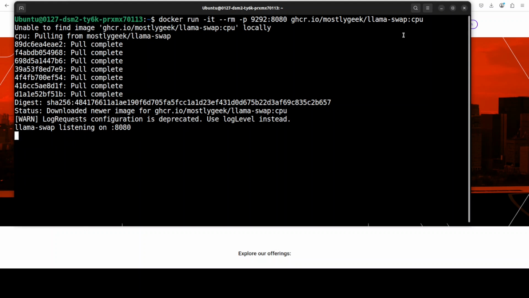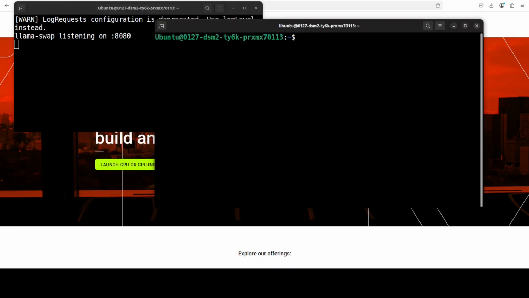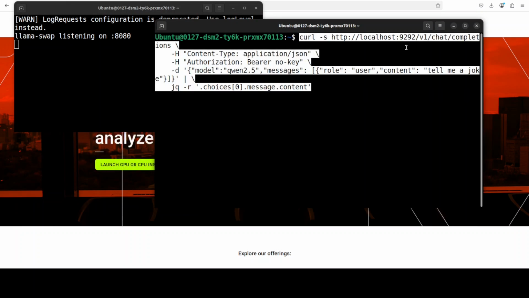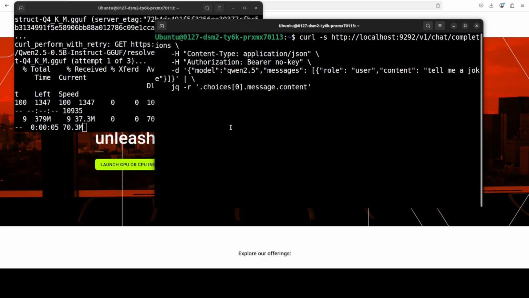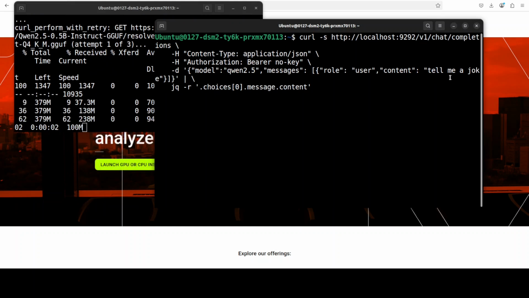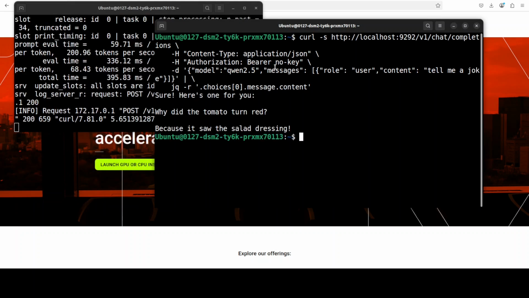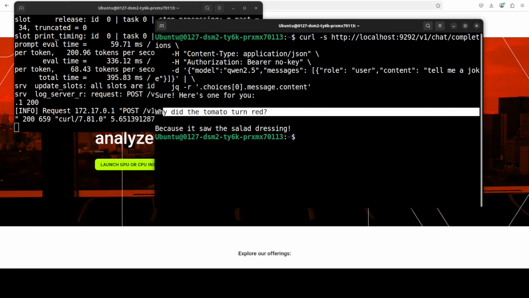After that, you just need to let it run. Open a new terminal window. So you see, this is my new terminal window. All you need to do is to run this command, which is accessing that Llama server on this port. So I'm just going to run it. There you go. I have just asked it, tell me a joke, and the model is this Qwen 2.5, and this is a joke, and you can see that it is serving.